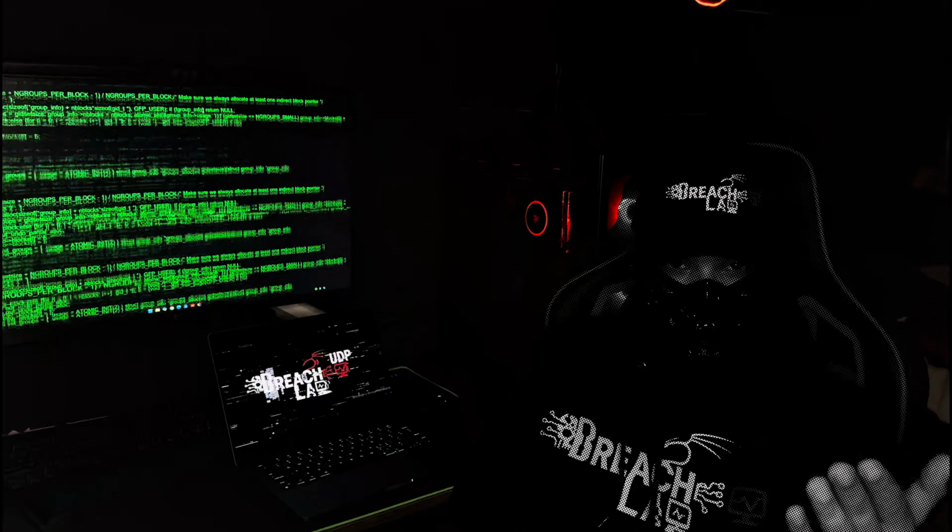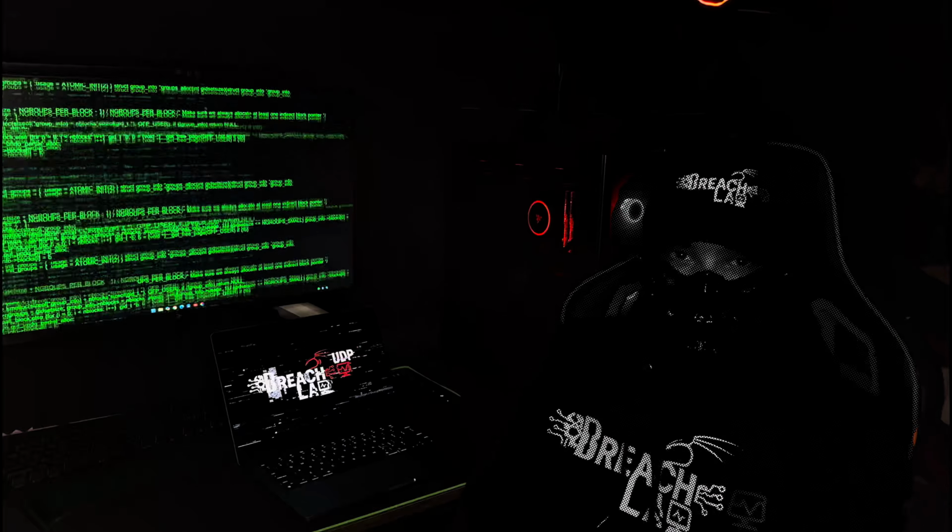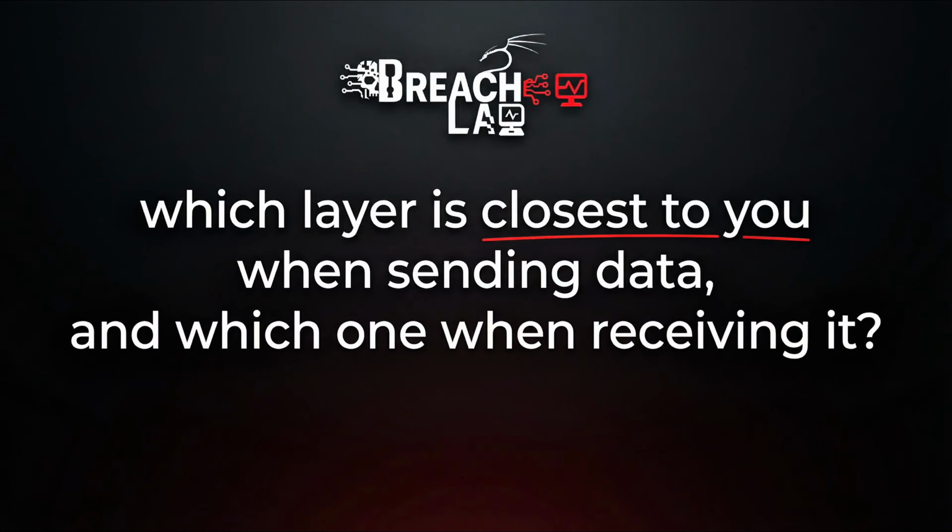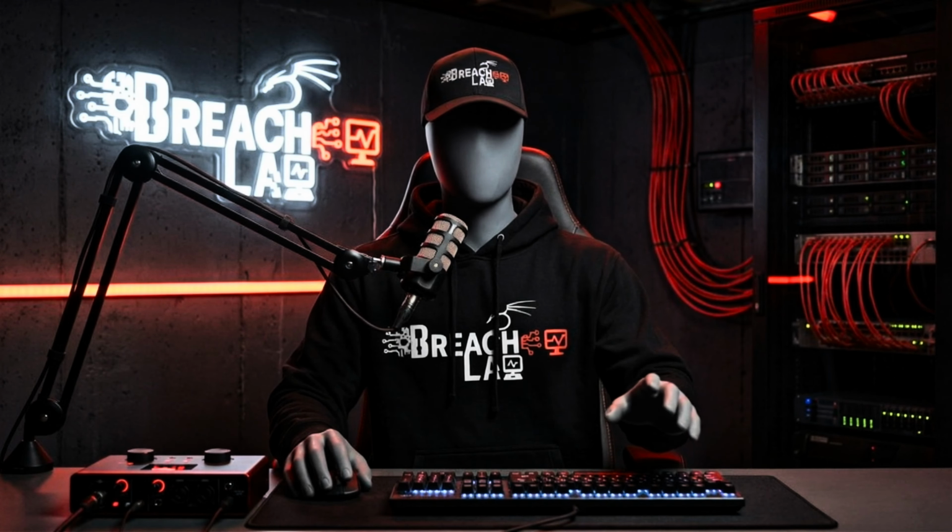Now that you understand how the OSI model works, here's a question for you. Which layer is closest to you when sending data, and which one when receiving it? Write your answer in the comments. That's it. Nothing overly complicated.